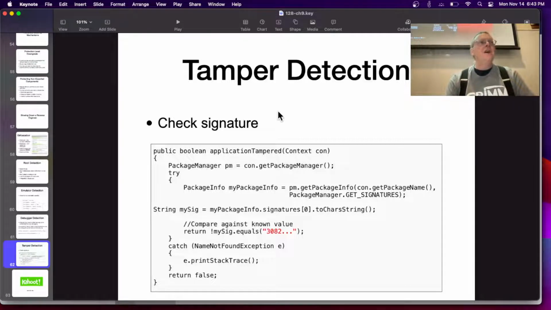And we saw that Indian government app did this. It checked for a hash value. You can also check the signature and make sure the signature has the expected value. And so, of course, the problem is, just as we did with that Indian government app, you can just modify the code and disable the detection.